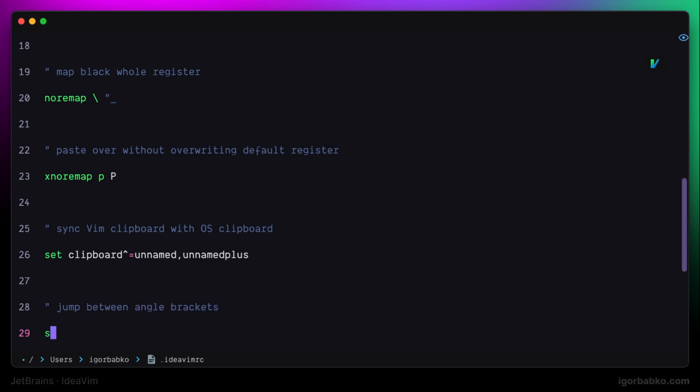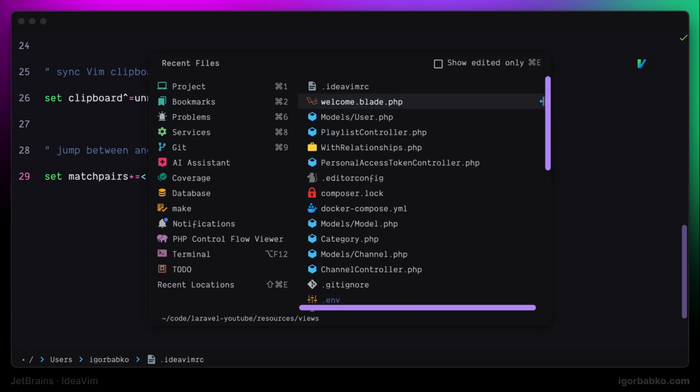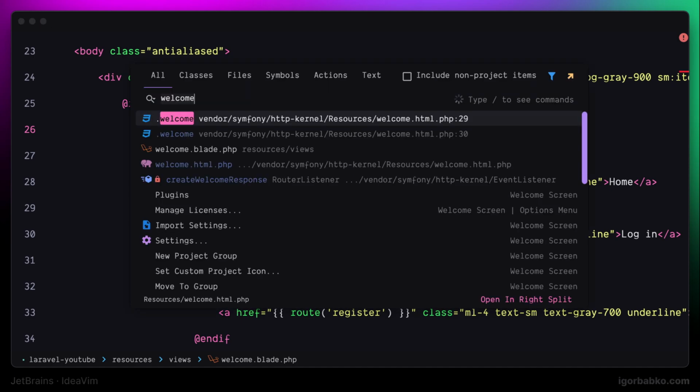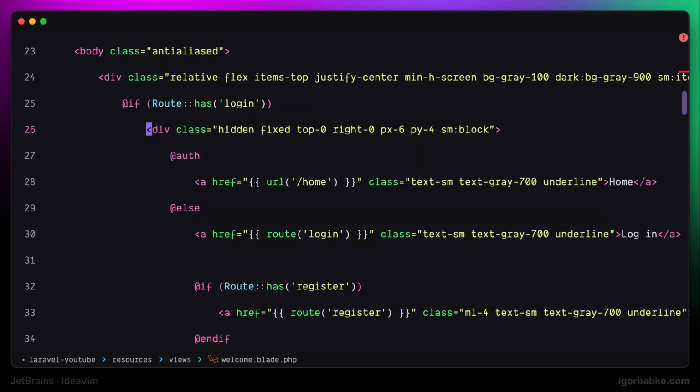The setting is called matchpairs. So let's assign the following value, source this configuration file again, and try to jump between angle brackets this time by pressing the percent sign. Actually, sometimes sourcing the configuration file is not enough and we have to fully restart the IDE. So I'm going to restart it right now and let's try it out again. And there we go, when I'm pressing the percent sign, we are jumping between opening and closing angle brackets.